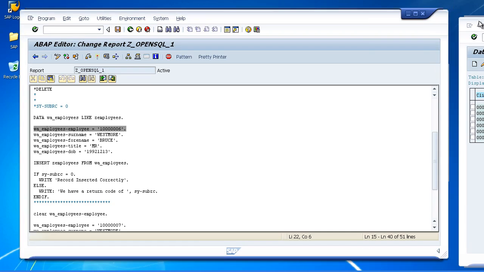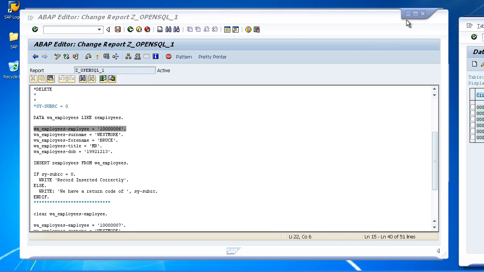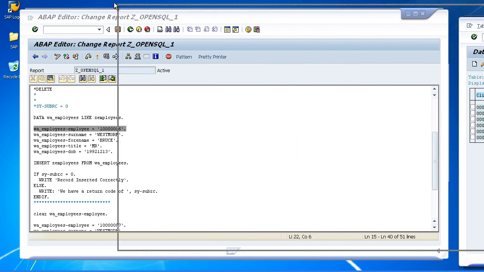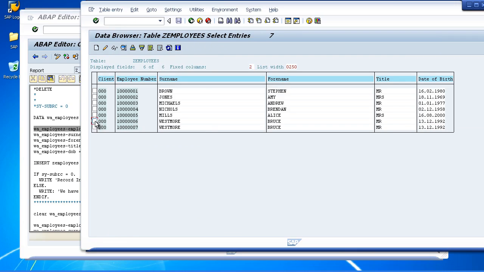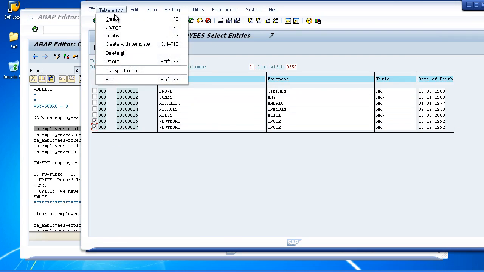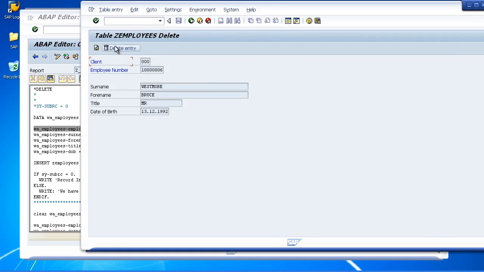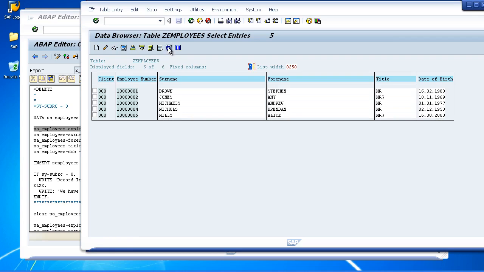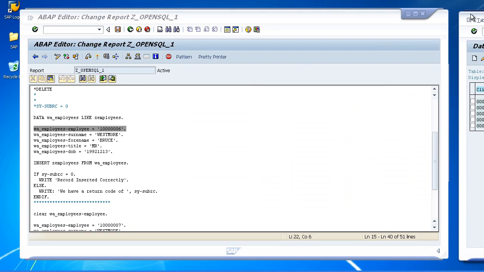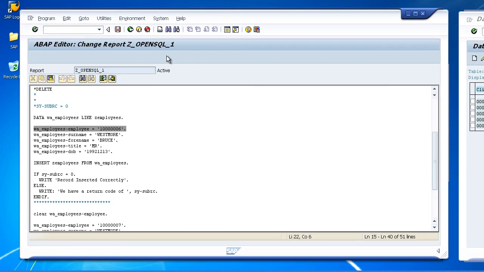So before I forget, I'm going to wipe out these records right now. So if I do a refresh, here we see the 7th one. There we go. We're back to where we were. Let's move on to the update statements.